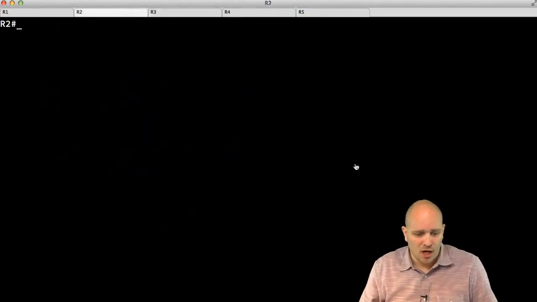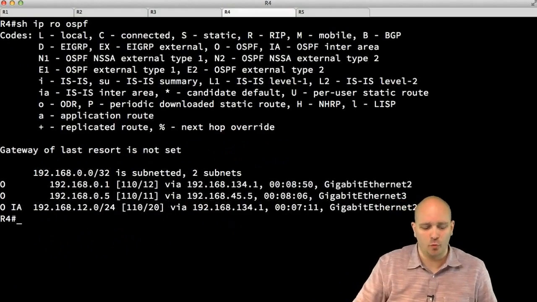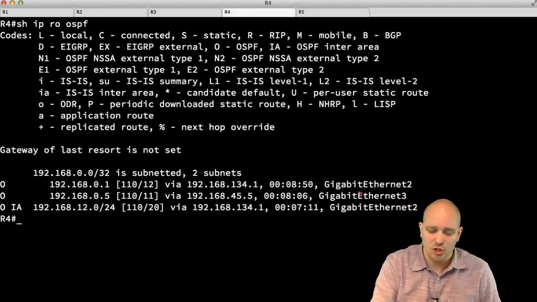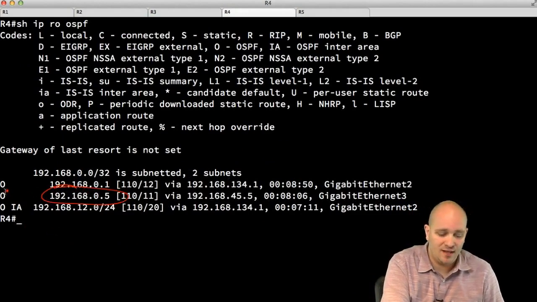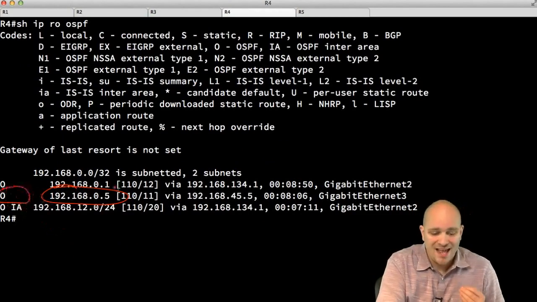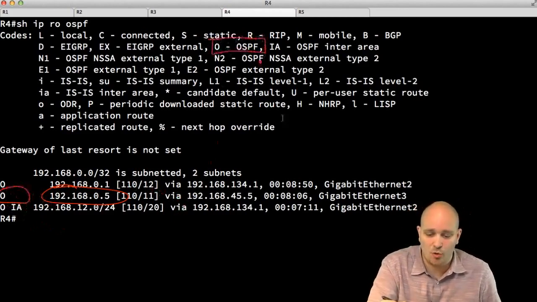So if I go to my R4, if I do show ip route ospf on R4, what I'm expecting to see here is the route for 192.168.0.5 to be an internal route. And I can see this is an internal route here because it simply says OSPF.